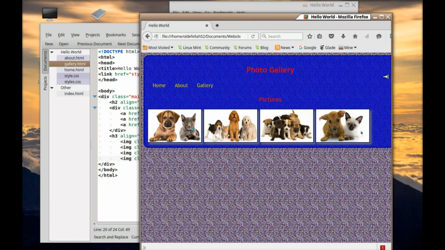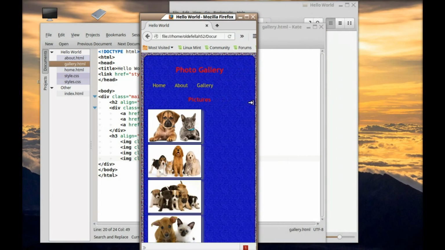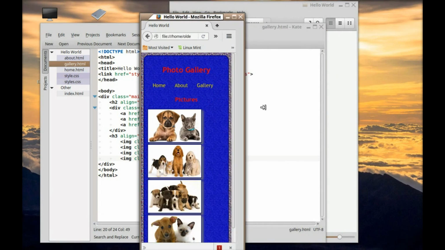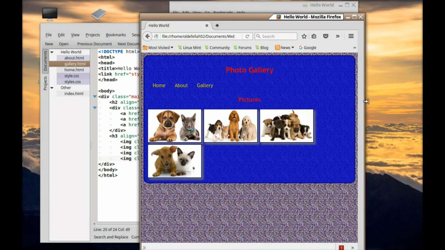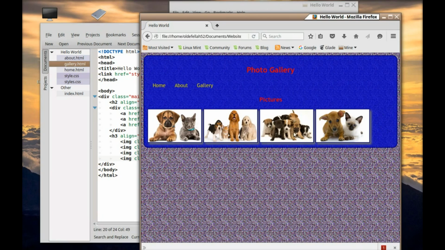If you resize, it does some strange little things with the pics, like that. Goes back out again. We're going to be looking at what's called responsive design probably much later on, but it's in there. But that's what we have so far.